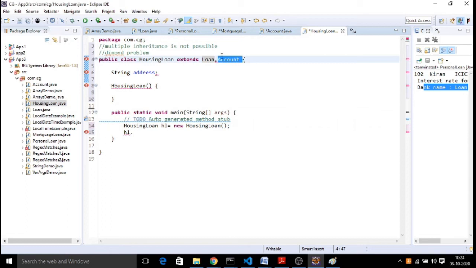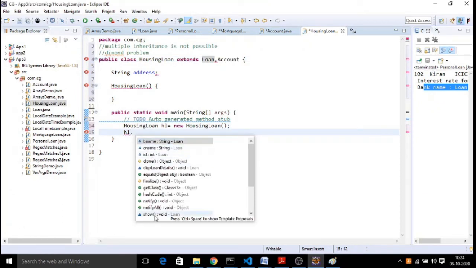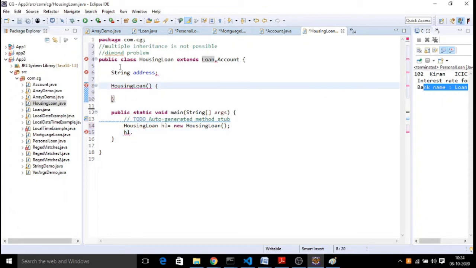Now, when I am extending both the classes, from which class should I take into my new subclass? If I say h1 dot, I must get a show, right? So where am I getting it from, whether from loan or from account? There is an ambiguity, right? So that is the reason. In Java, multiple inheritance is not possible. It will not allow you to extend more than one class at a time. Only one class at a time. Clear? This is what you need to remember about the extends keyword in Java.